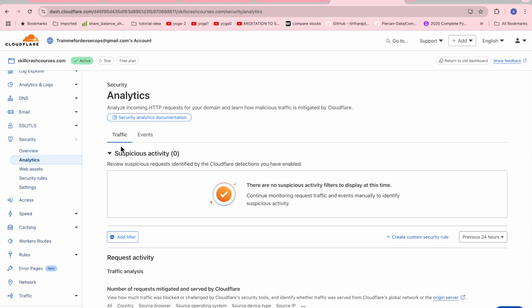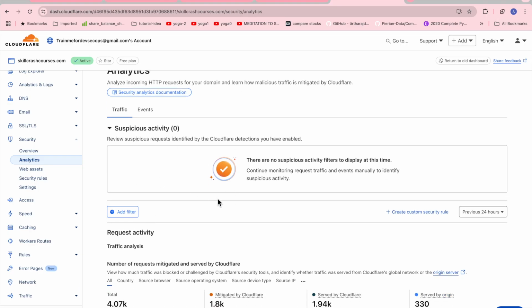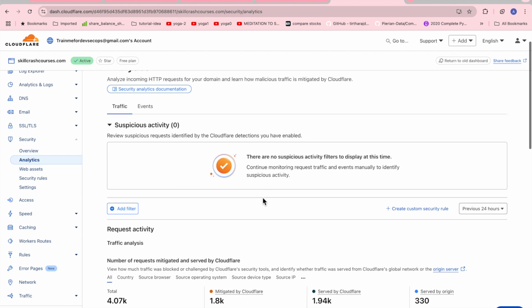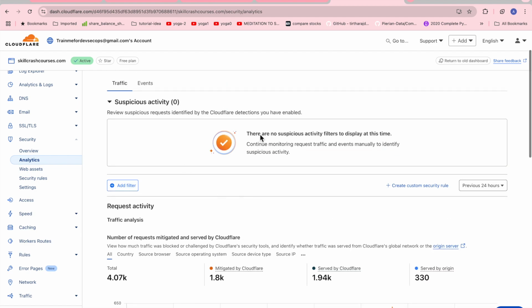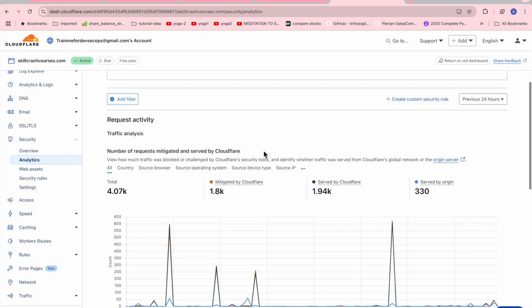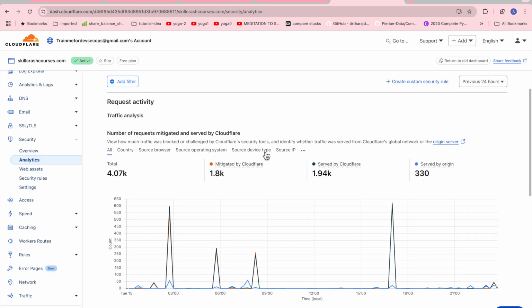We can see the traffic here, and it says there is no suspicious activity to display at this time, so everything looks good. By default they have their own rules from the managed security perspective, where Cloudflare will identify any detections or suspicious events and try to highlight them so we can have those things reviewed at our end. It will continuously monitor the traffic and events to identify suspicious activity. All the algorithms behind that are implemented by Cloudflare.